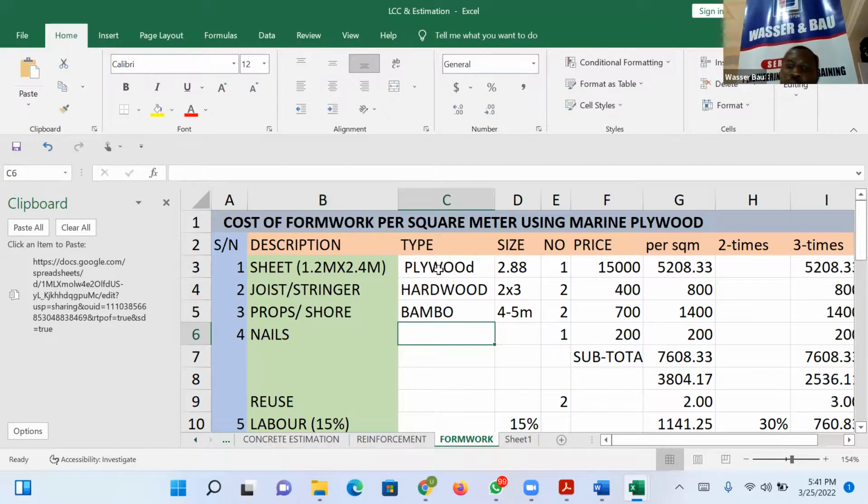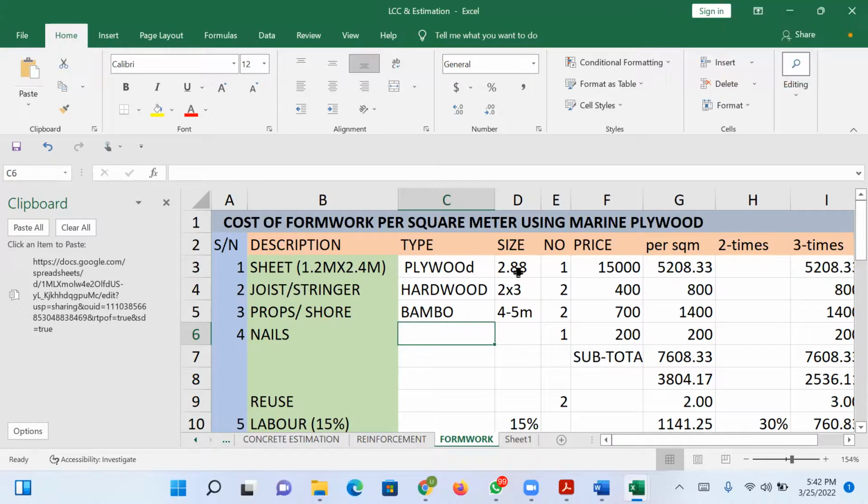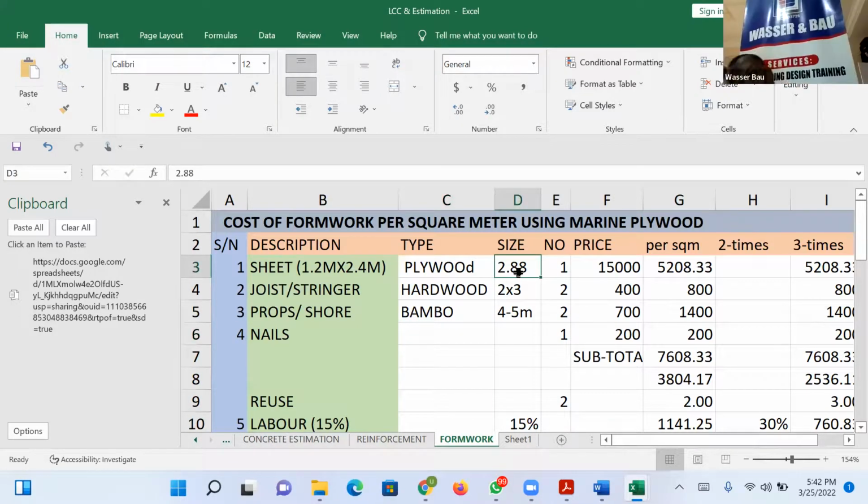Here, so let's assume we are using plywood. Our job is to get what is 1 unit, 1 square meter. Then later you can measure your member in terms of their perimeter, their shape, their bottom and everything, and you get the other values. So for now, we are looking at plywood. The size of plywood is 2.88, and the number of plywood is 1. That is the size because it comes in 1.2 by 2.4. So if you multiply 2.4 by 1.2, the square area will be 2.88. And then for the joist and stringer, we are looking at using 2x3 wood. And based on our calculation, it is 2 per meter length. If time will permit me, I will show you how we got about 2.